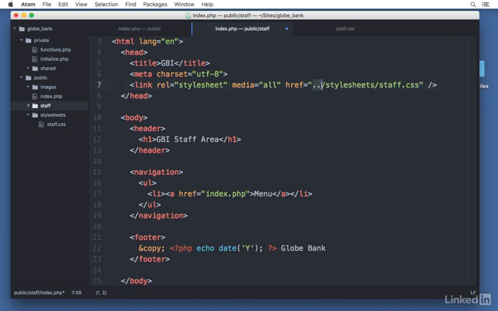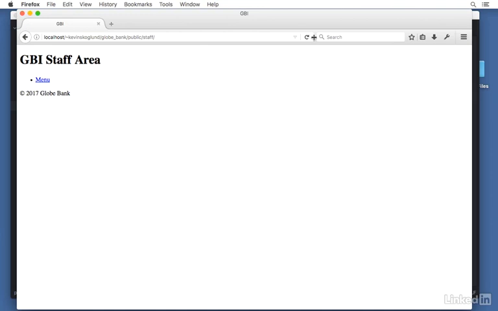Now this href is telling it to go backwards in the URL. This is a browser path, not a file path. Now they're very similar because it also happens to be the file path as well. But I just want to make that point. We're going to come back to it a couple of times. This is the browser path. It's telling the browser to back up one level and then look for stylesheets, staff.css. So let's save it and let's go back and try it, see if it worked out.